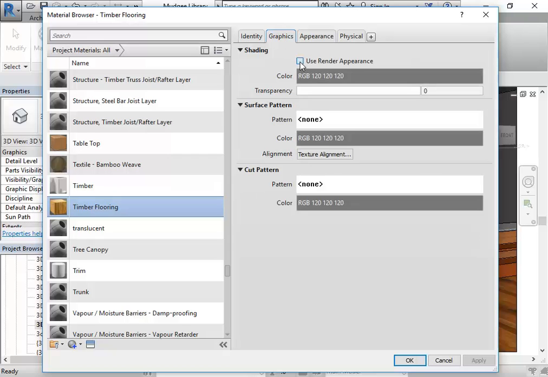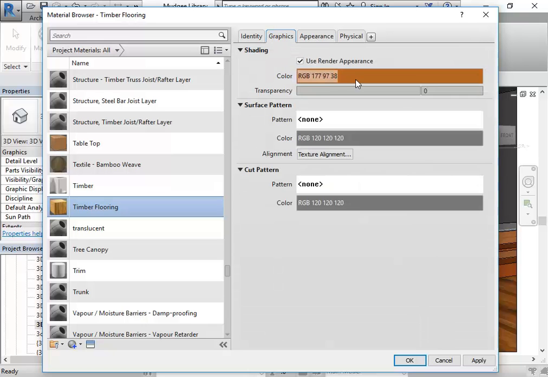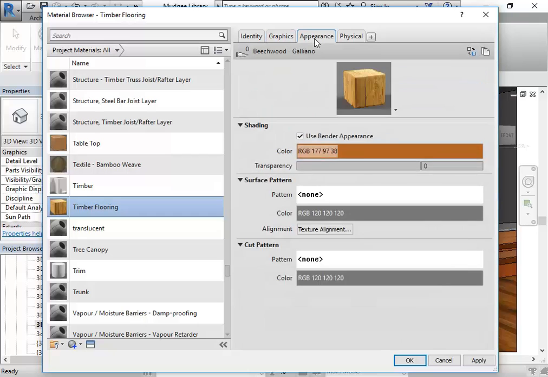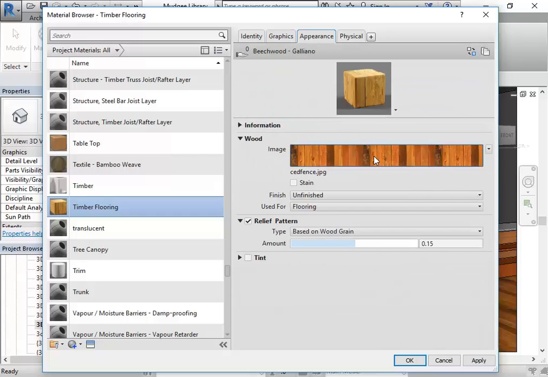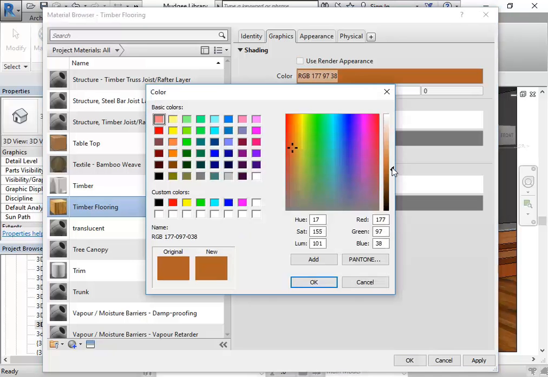I'm sure you all know if you tick use render appearance, it gets the colour from the appearance tab. But the colour is a single colour value. So it's basically averaging all the colours from this image to give this colour. And that's probably not a very good colour. It's okay to start with, but then I can turn this off and it'll let me adjust the colour so I can make it a bit lighter maybe.